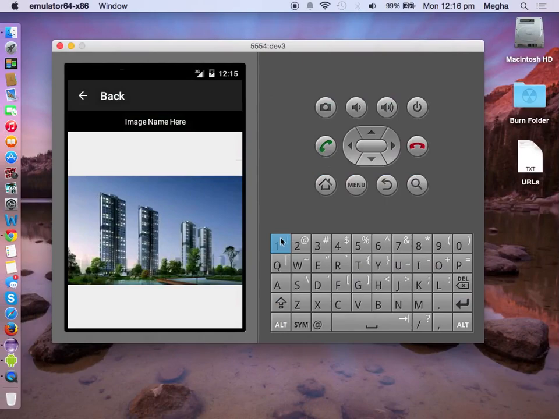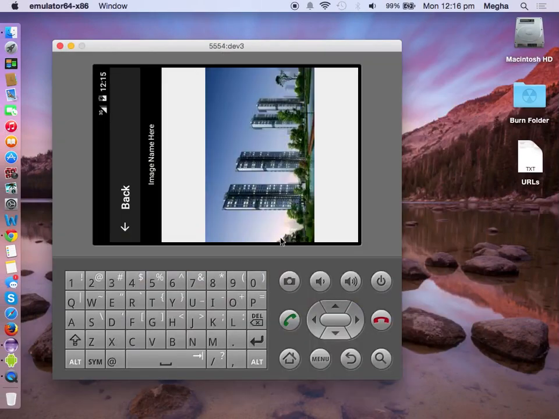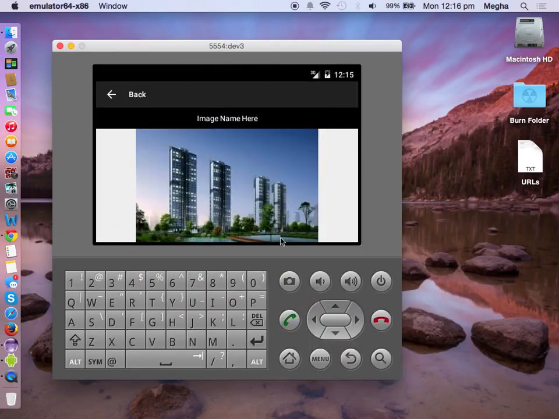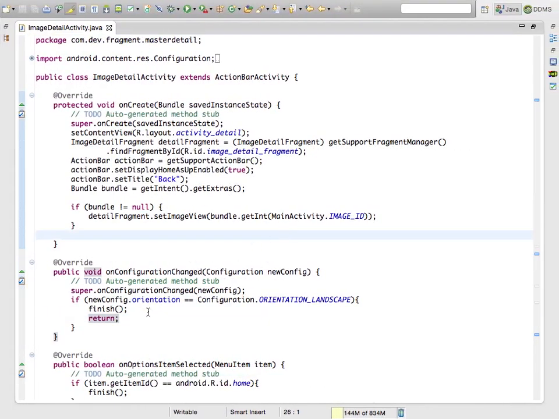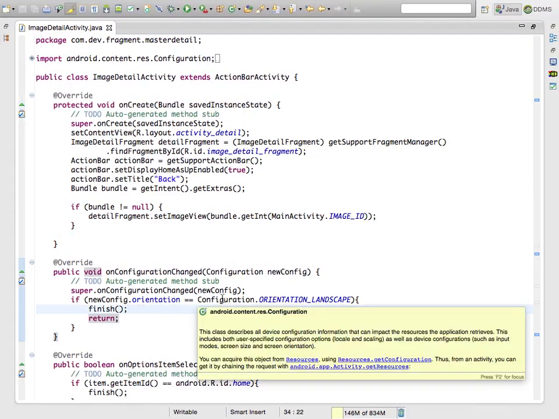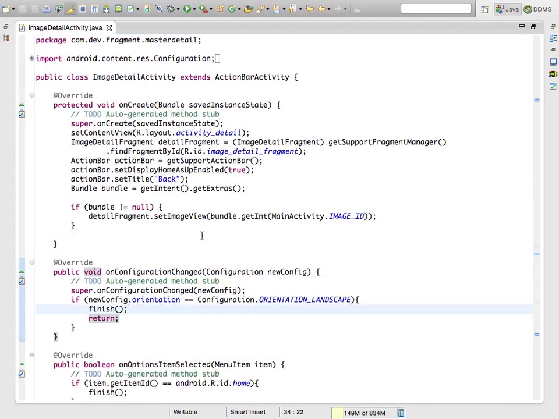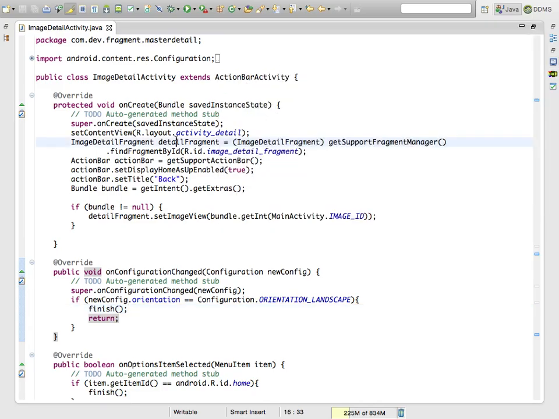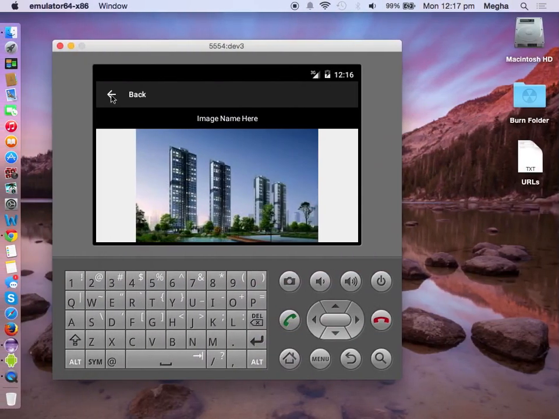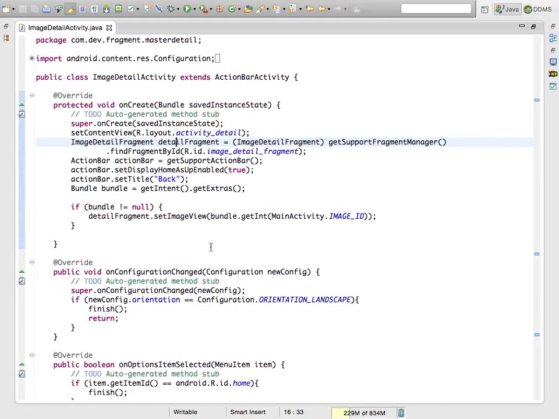So if a user changes here, this activity is not closing. Configuration, landscape. Let me try one more time. I want this to get closed.